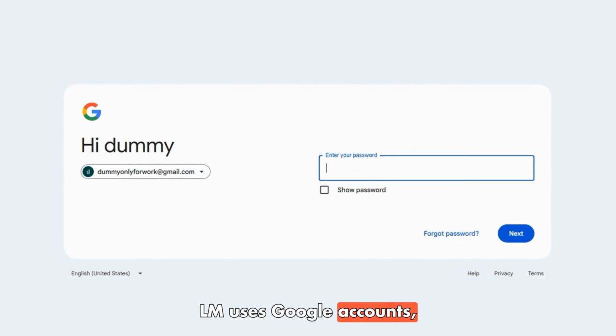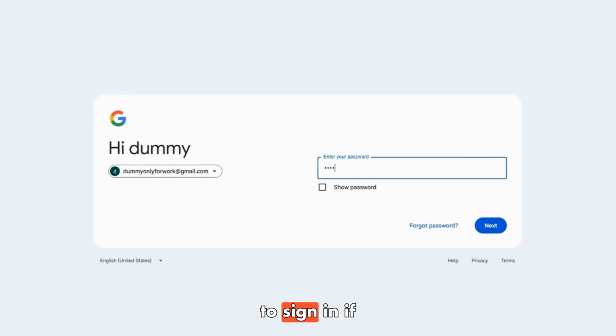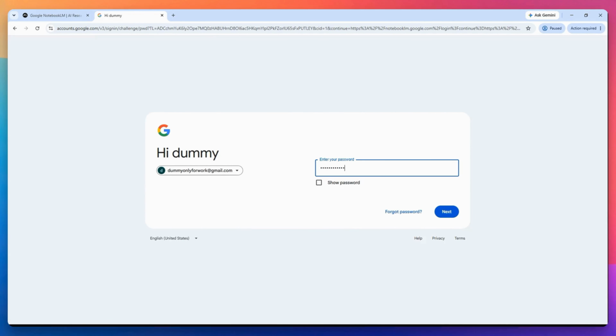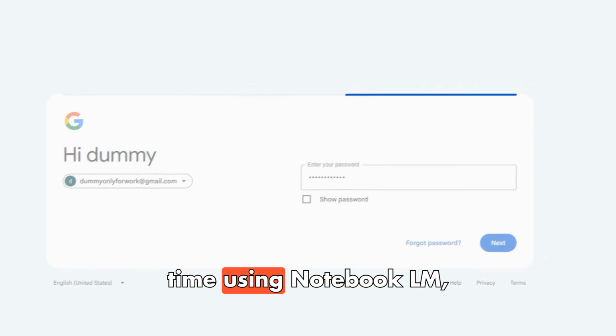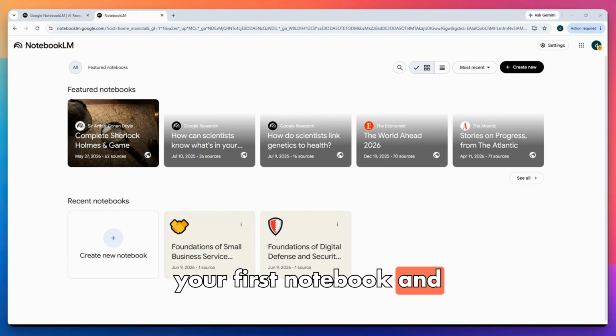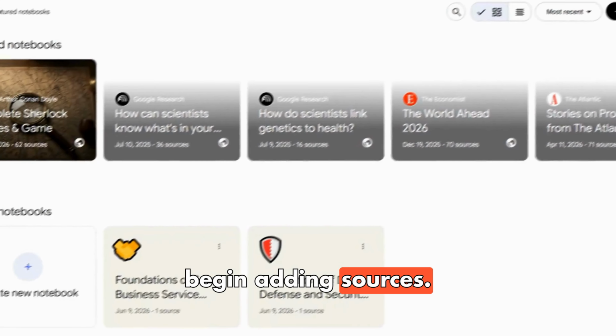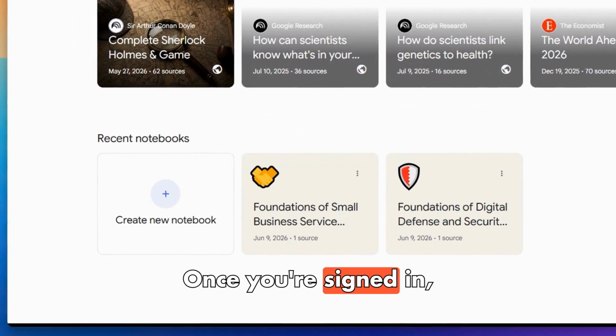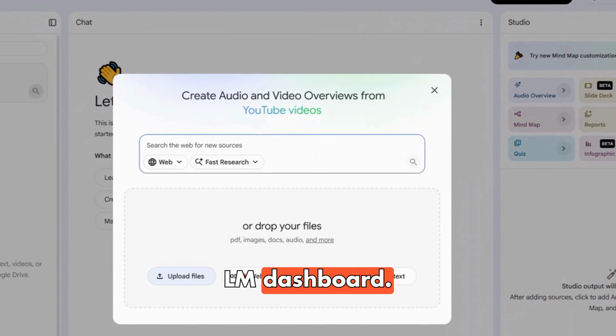NotebookLM uses Google accounts, so you'll be prompted to sign in if you're not already logged in. If this is your first time using NotebookLM, you'll typically see an option to create your first notebook and begin adding sources. Once you're signed in, you'll be taken directly to the NotebookLM dashboard.